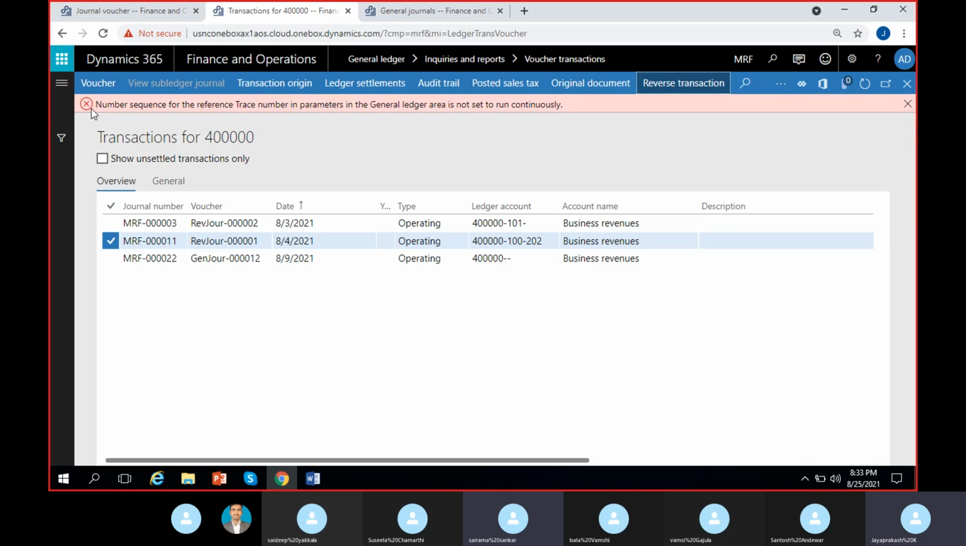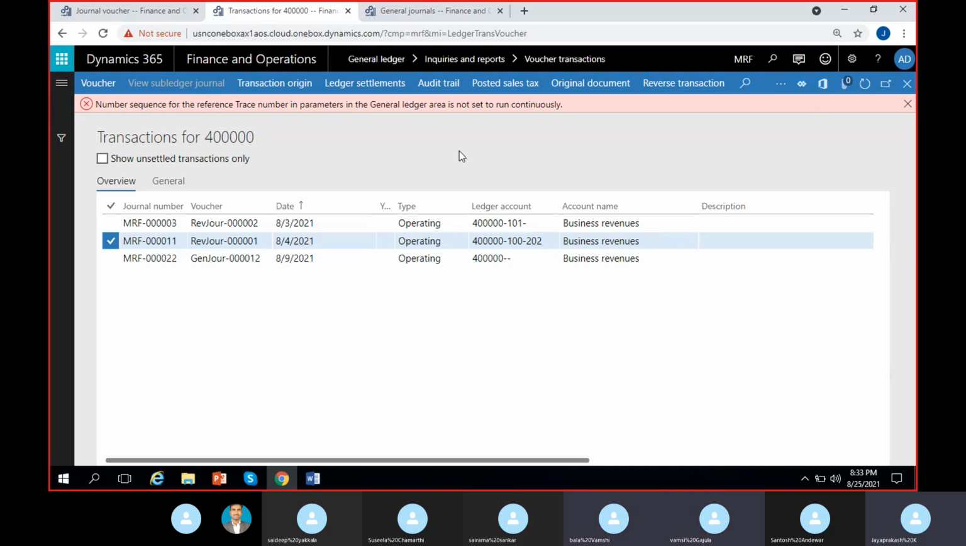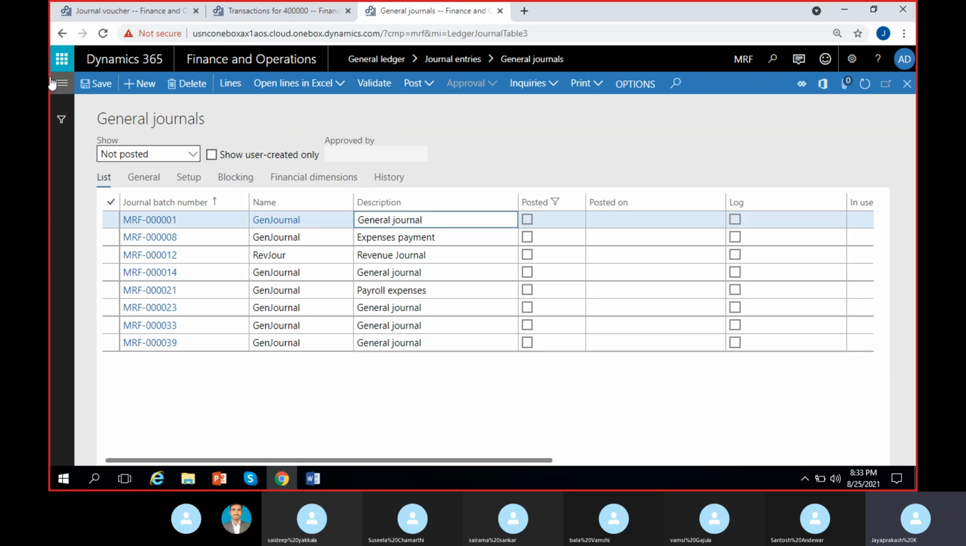No. Here it clearly says number sequence for the reference trace number in parameters in general ledger area is not set to run continuously. So where do I have to go now? First, number sequence, the trace number. Okay, where is number sequence? Journal. In general ledger, then there is general ledger parameters. Yes. Okay, it is clearly saying here number sequence for reference trace number in parameters in general ledger. The error message can't be more clear than this, right? So for that I can go to general ledger.